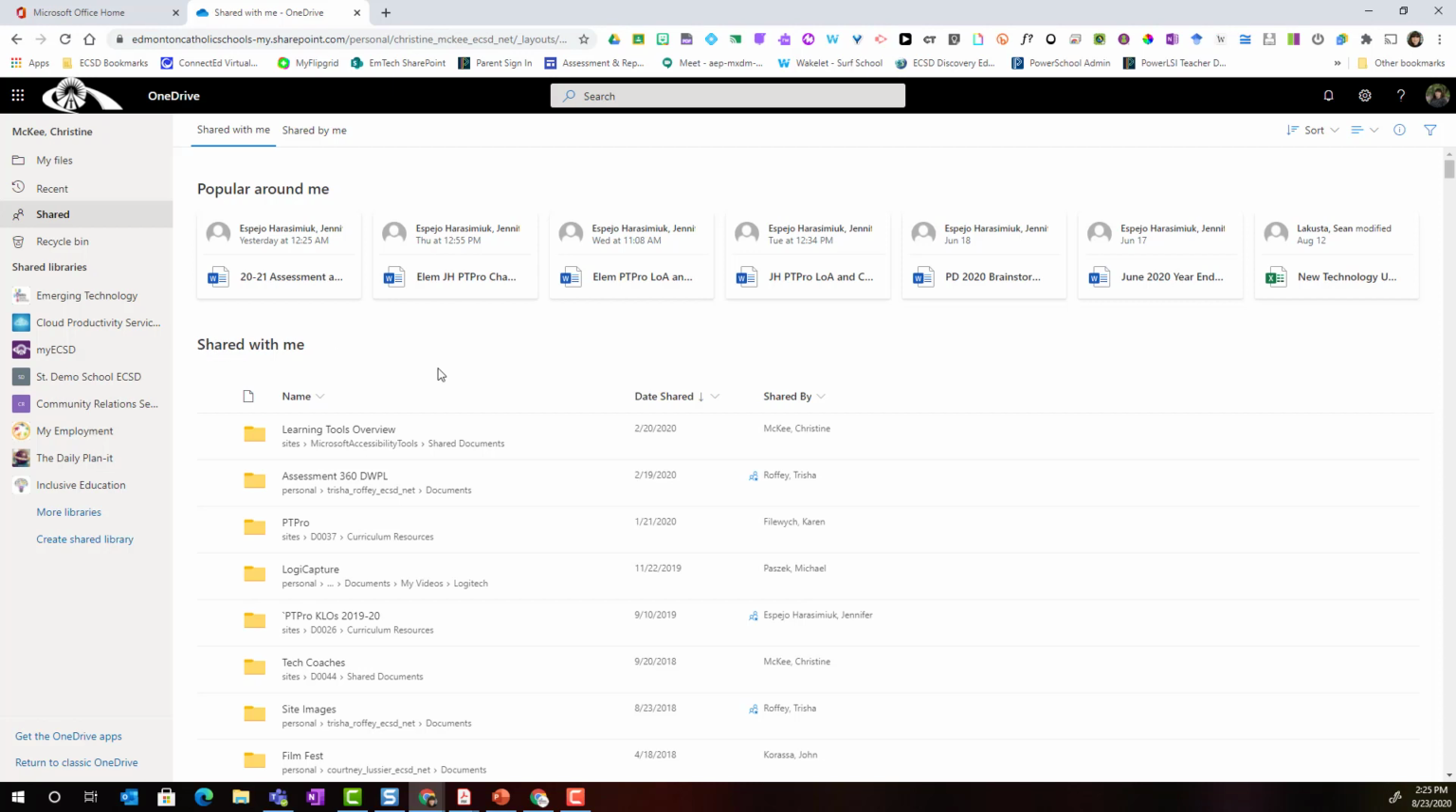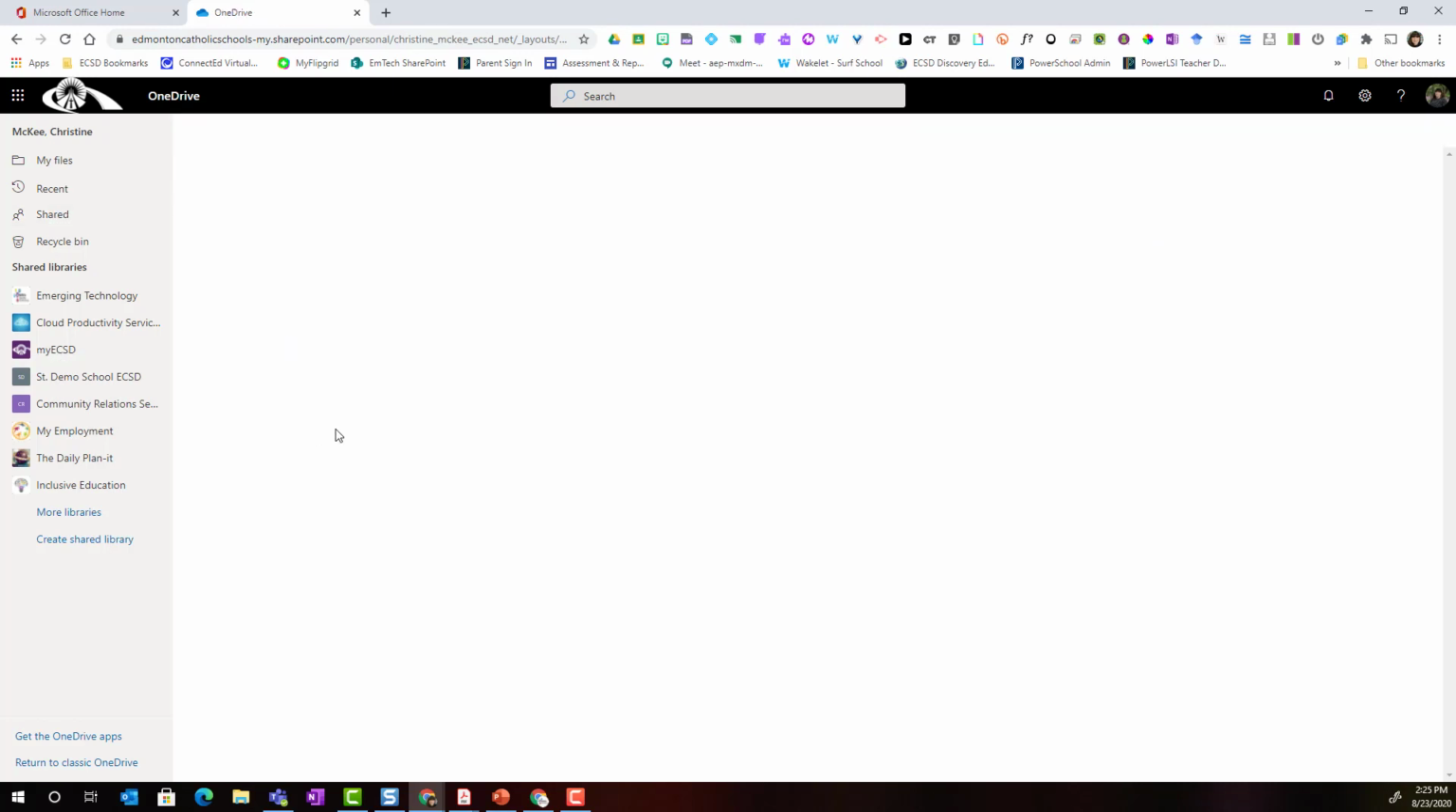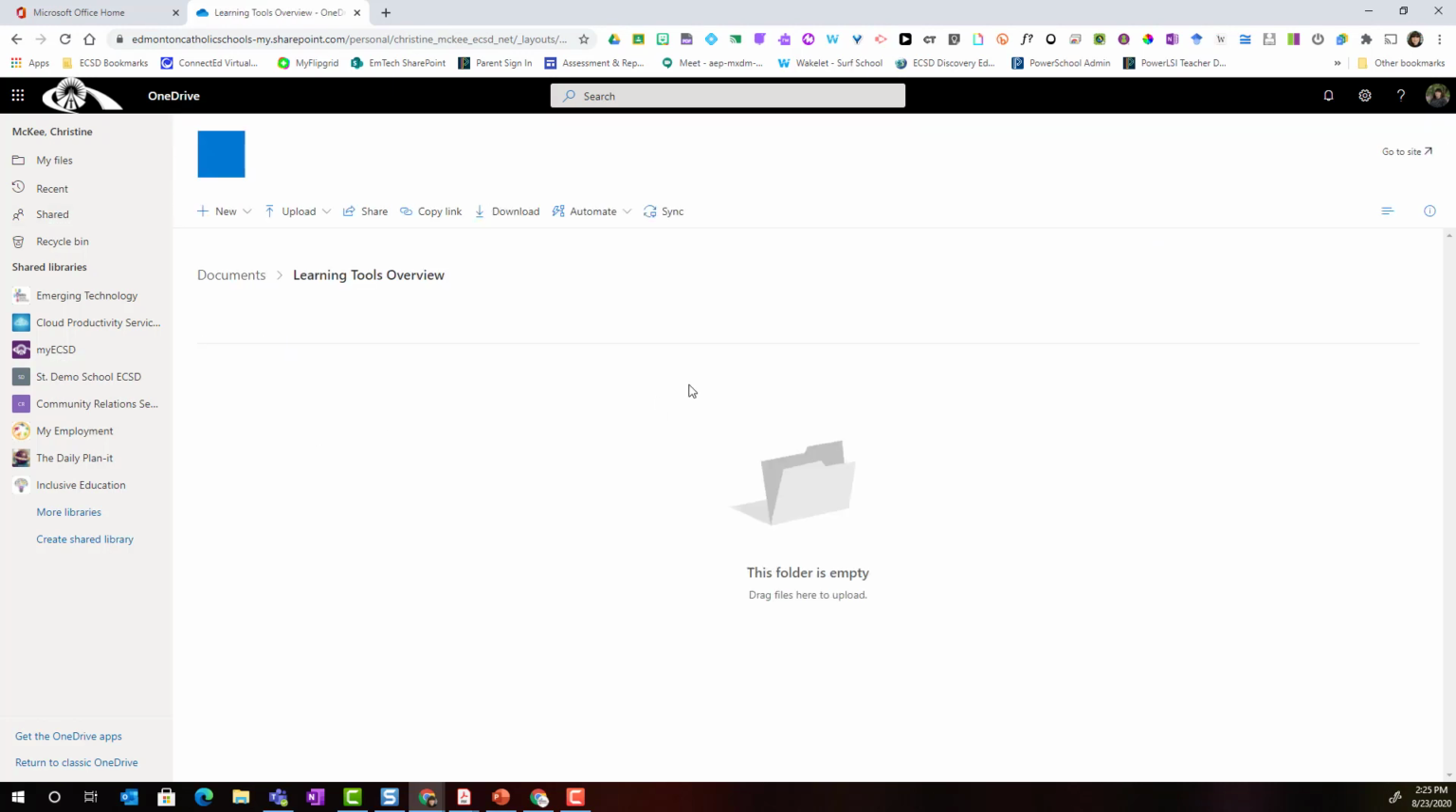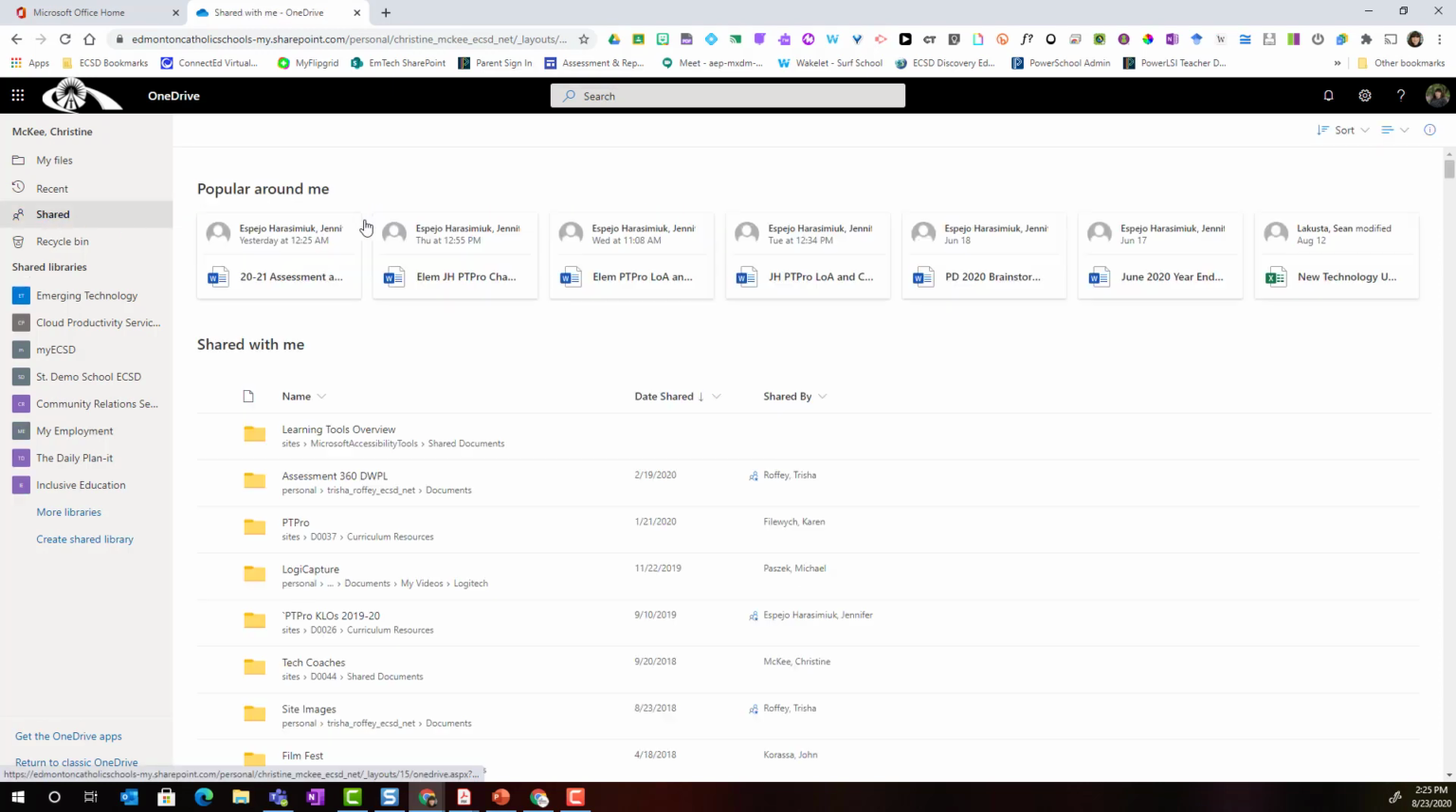I can easily open up one of these files. Let's take a look at the Learning Tools Overview. Now, in this case, the folder is empty, but notice that I can add new content, upload new content. I can manage the sharing permissions or even download this folder to my device or even sync this particular folder to my device. Let's go back to Shared.